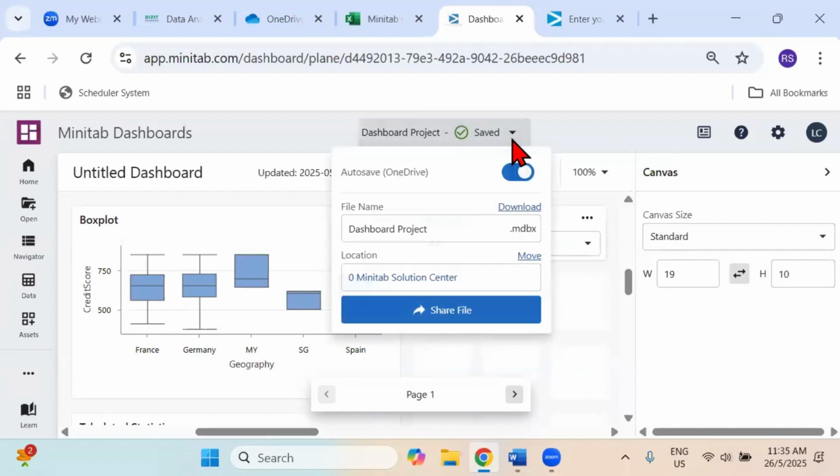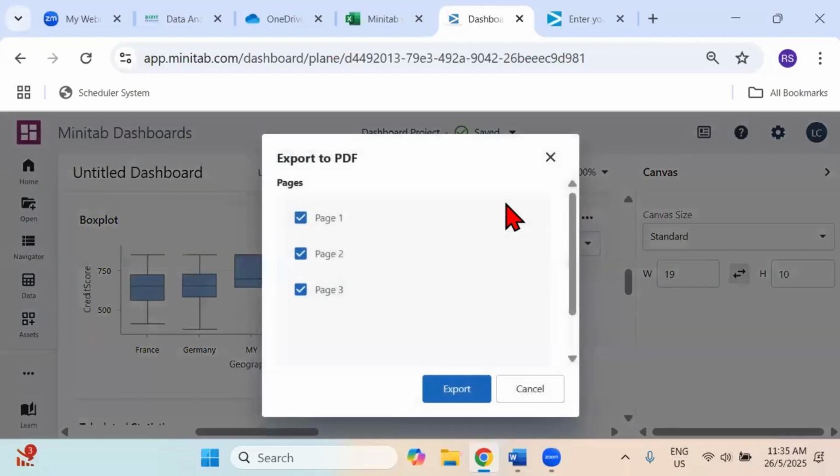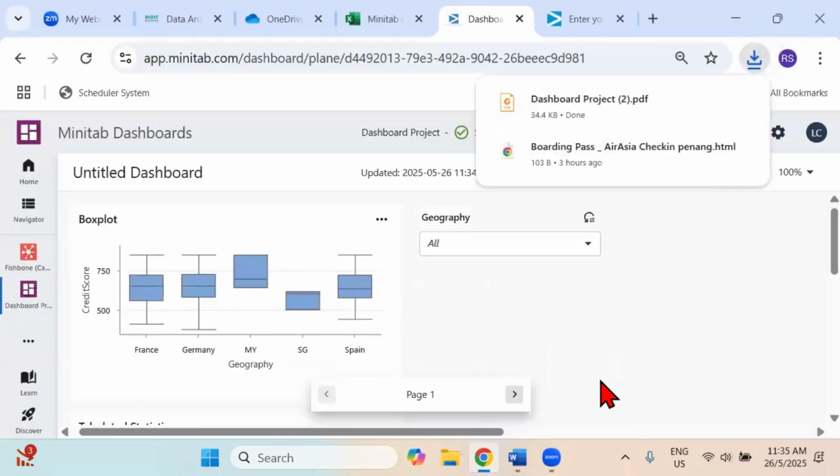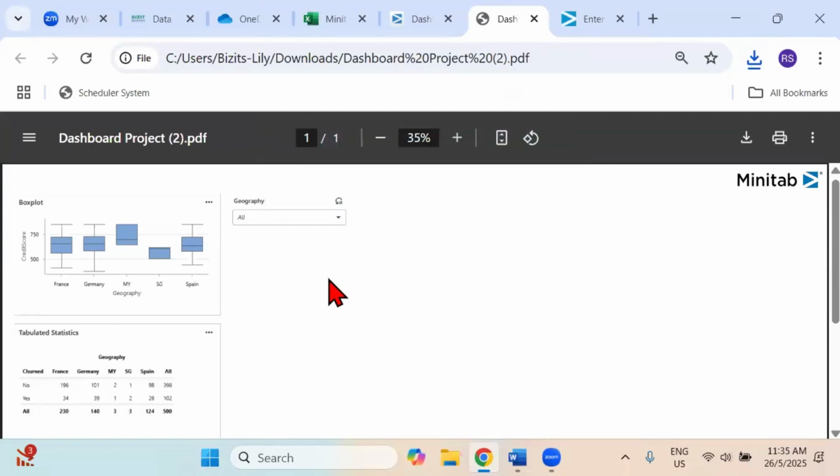Then next, we can send the result to other users as well. And you can download this dashboard to your PC. Another option, we also can export to the PDF. Okay, so this result has been sent to the PDF file. And definitely you can include more, like your KPI, your company logo as well.